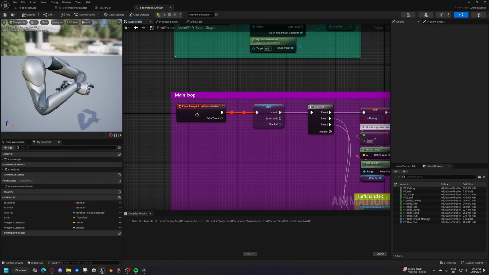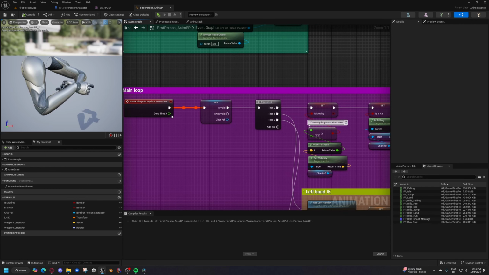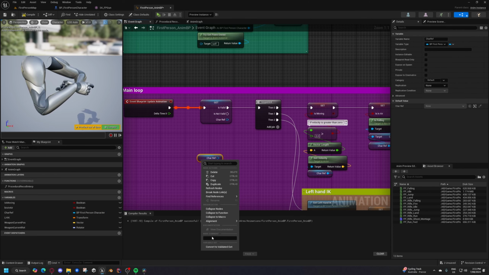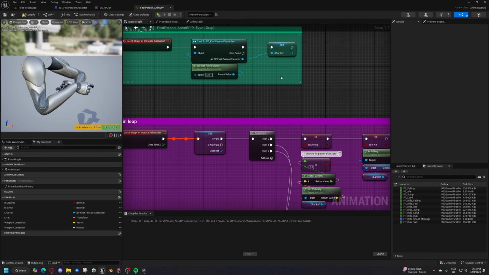Then what we do is we go event blueprint update animation. You'll most likely have this already in, and that's going to be an update or event tick. Plug that into this one here. So you go get our char ref again, convert to validated get. That's how you get it there. All we're doing is just checking, is this valid?